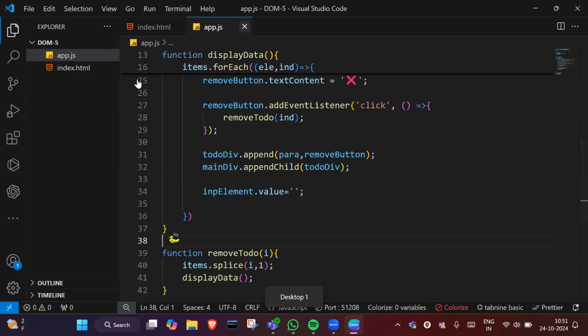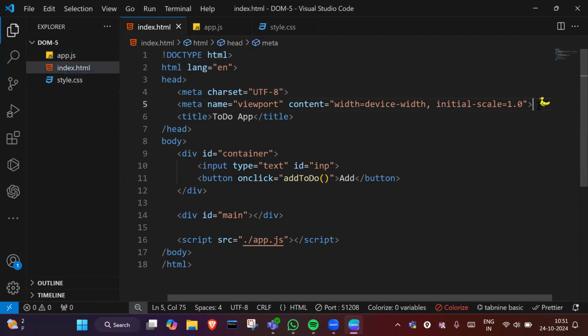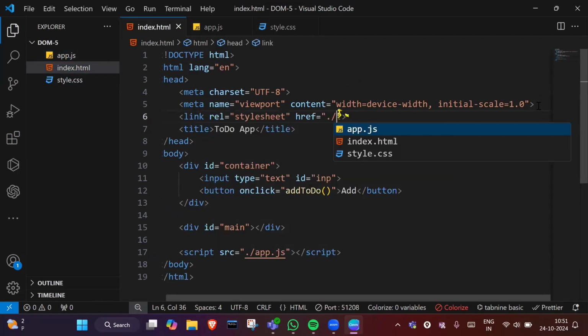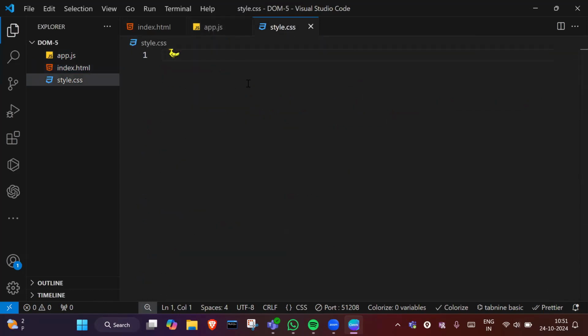So what I will do, I will design this. In order to design this to-do app, I will create one file, style.css, and I will link this file. In order to link this file, I will use the link tag, and here I will give the file name like this. Then I'll go to the style, and first let me apply a style to body.